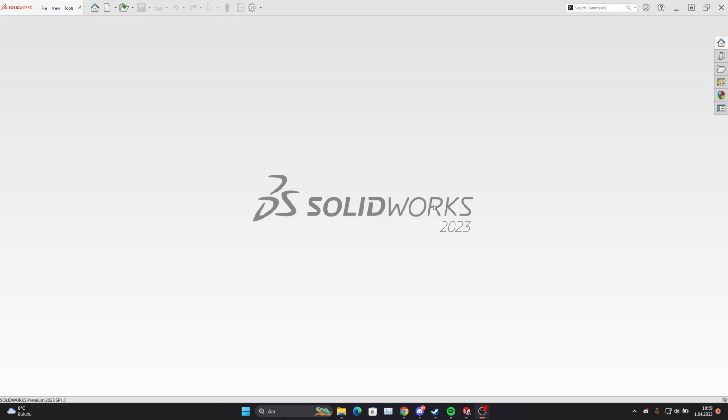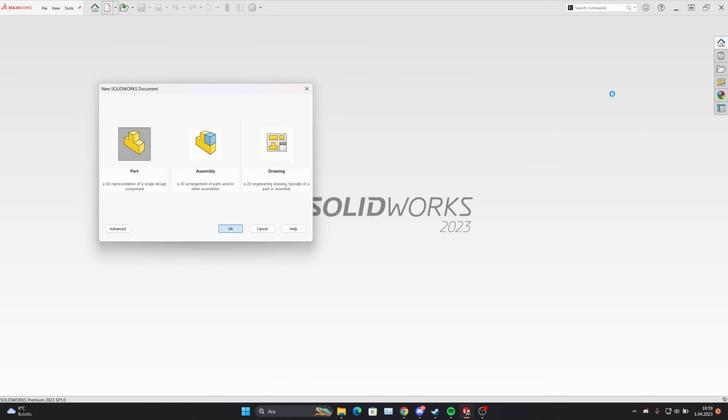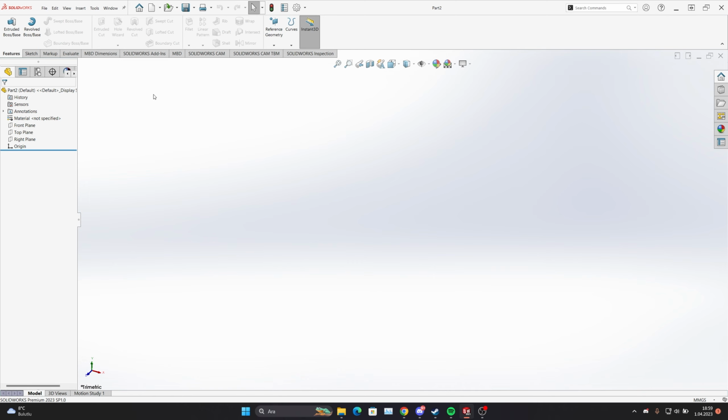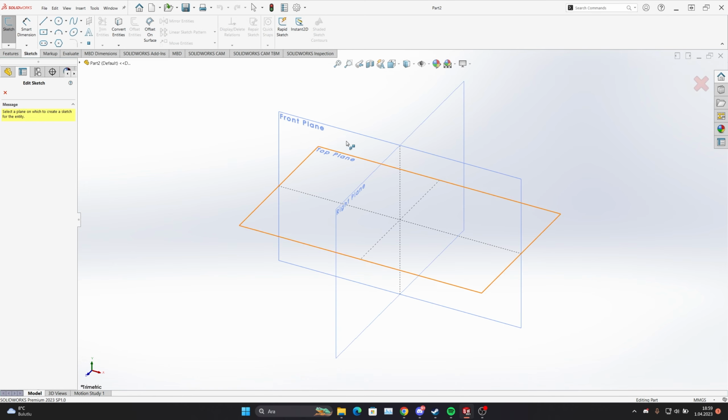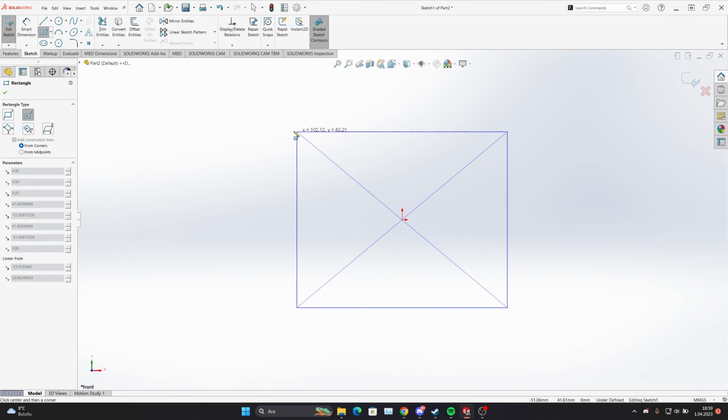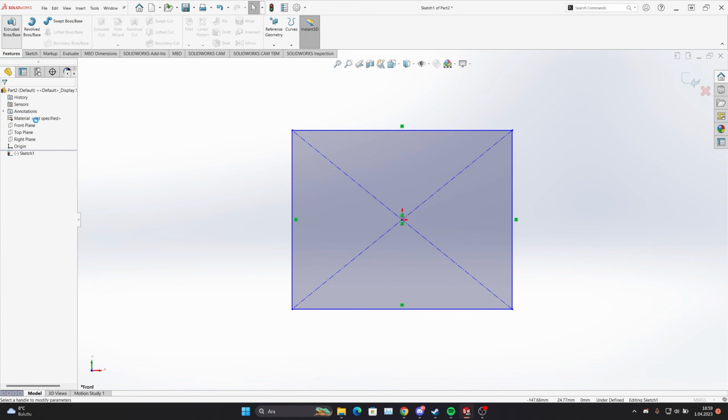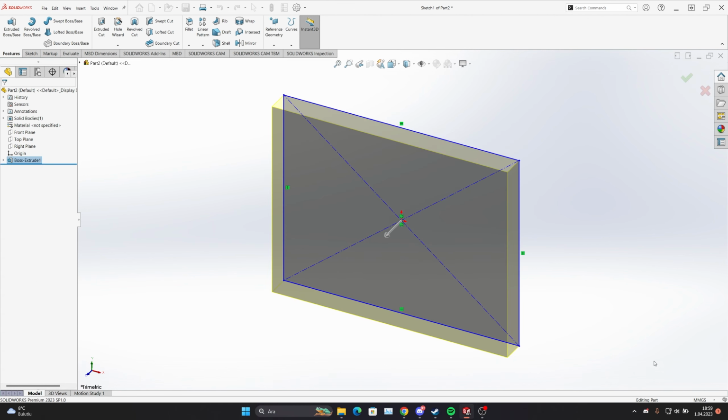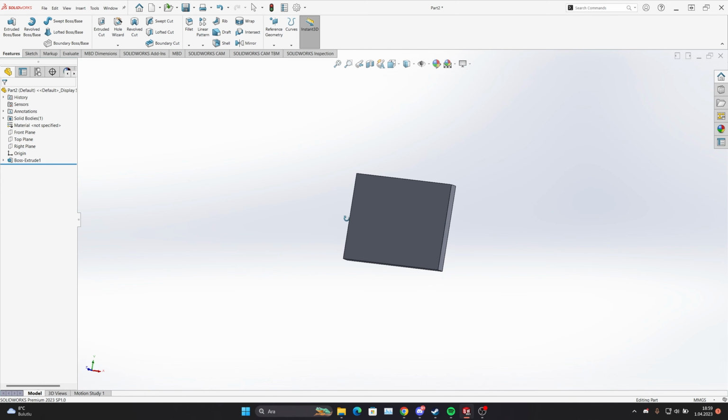Hello everyone, today I will try to show you how to change the color in Solidworks. As you can see, when we choose a part and when we start, by default it's white. Let's choose something like the front plane. Yeah, everything is white, right?